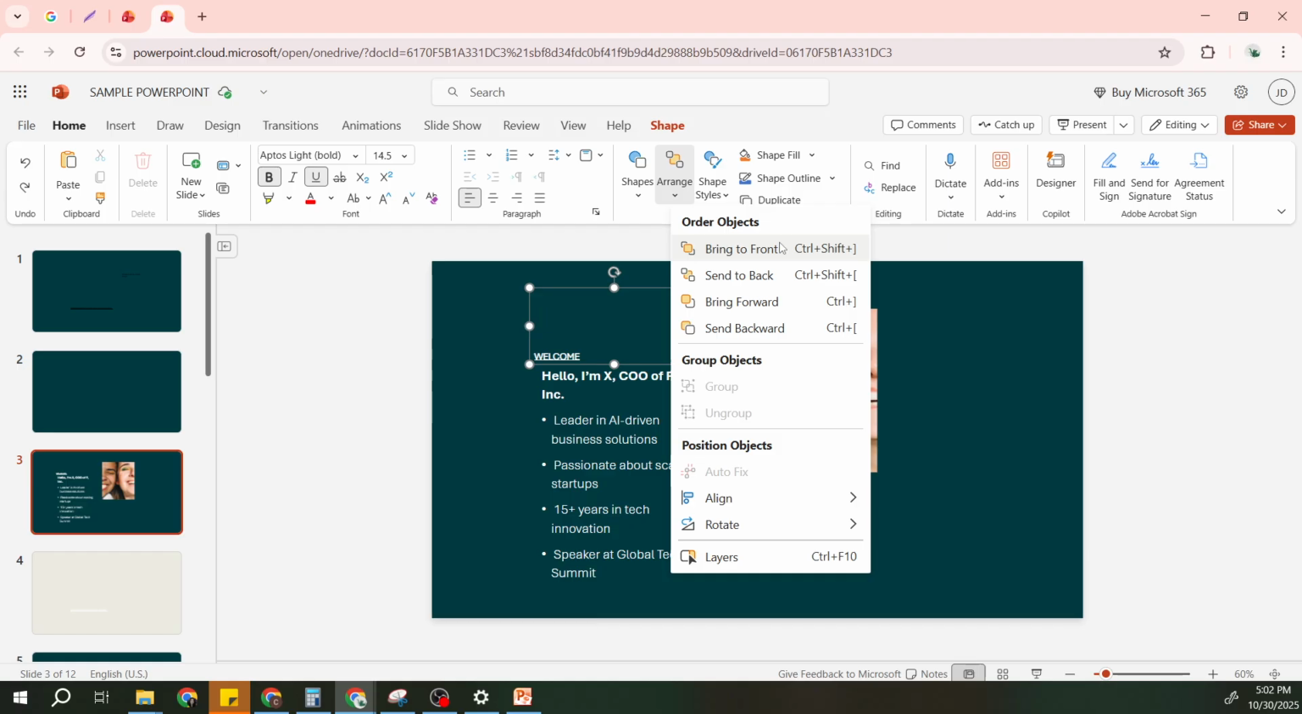Next, you have the Bring Forward choice. This option will move your object just one layer forward, which is ideal if you have multiple layered objects and you want to adjust the object's position incrementally rather than placing it straight to the top.